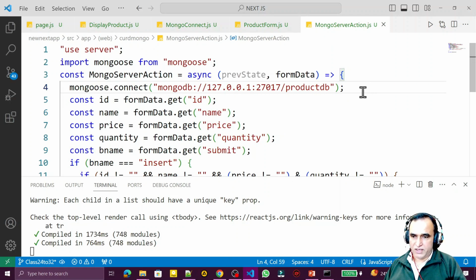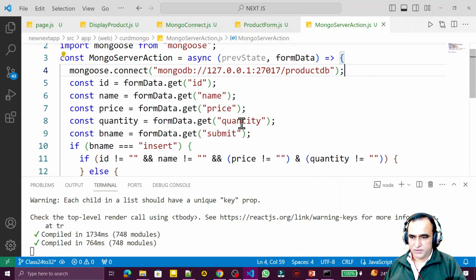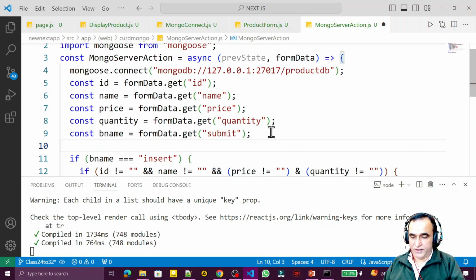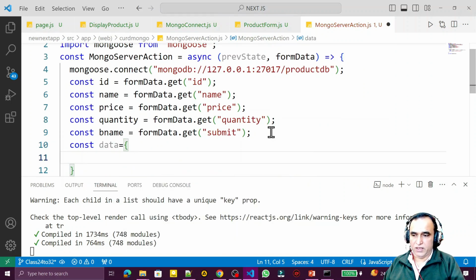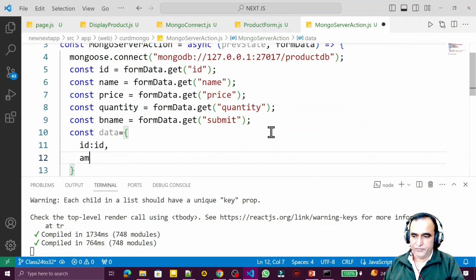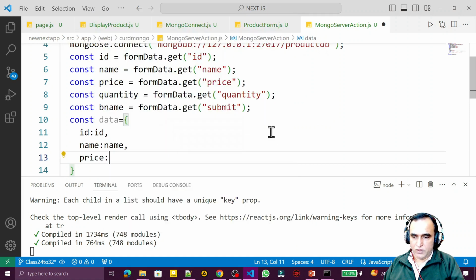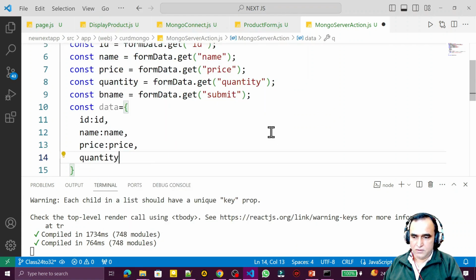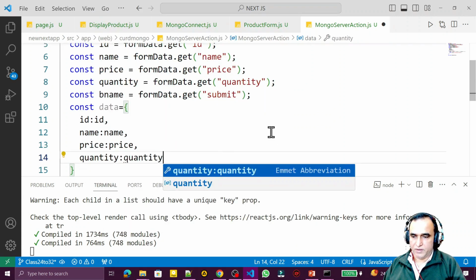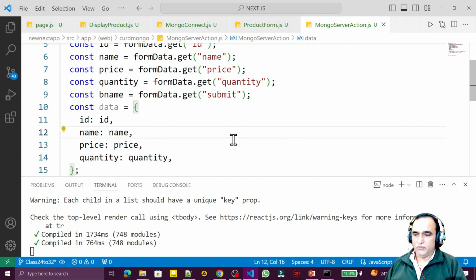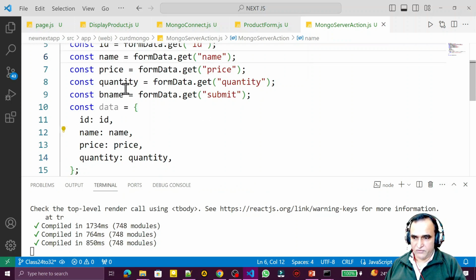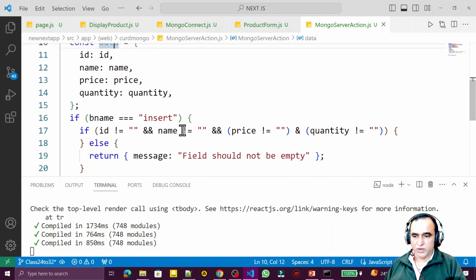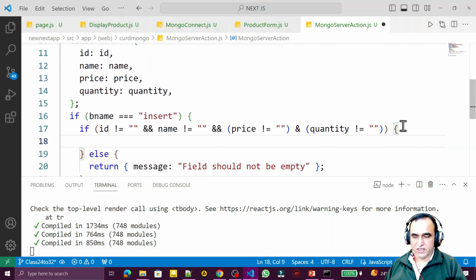After making a connection, I need to insert it. So I create an object here. I say const data equal to, and here I say id equal to id, name equal to name, price equal to price, and quantity equal to quantity. Remember, all the values which I am receiving from the form, I am creating an object for that, for inserting this into MongoDB.